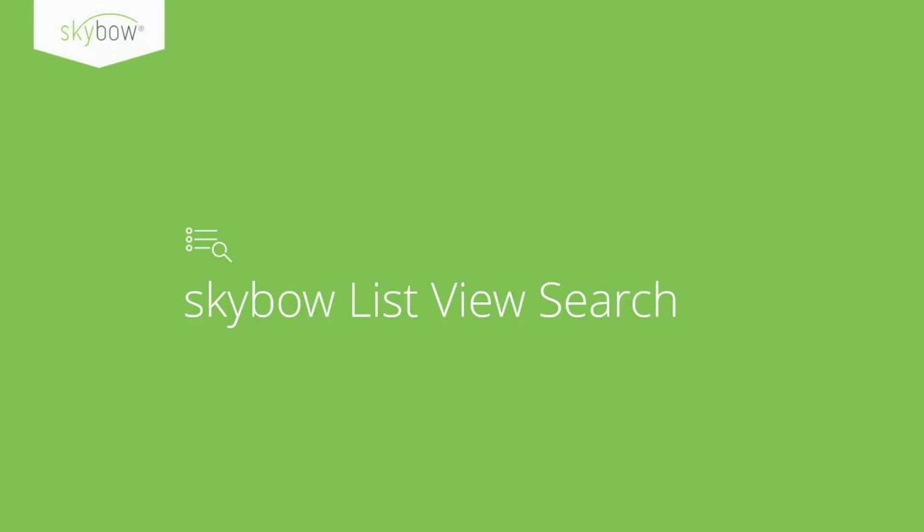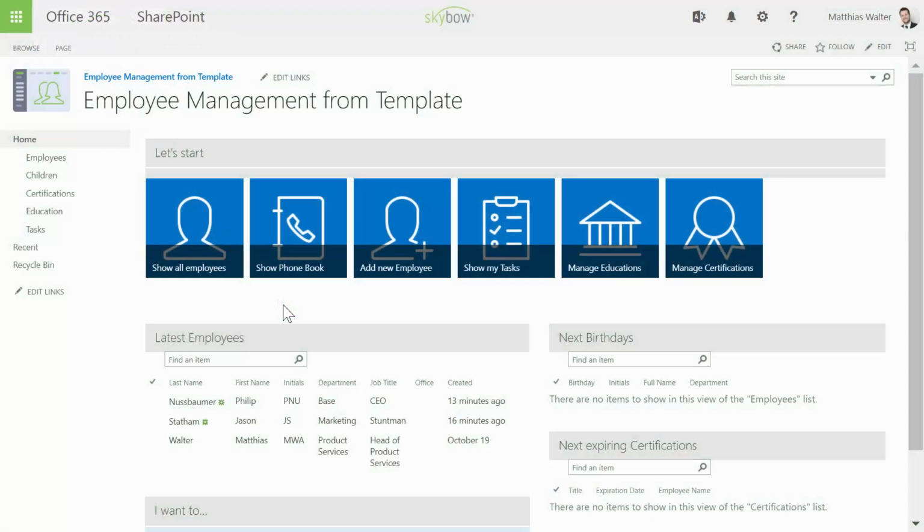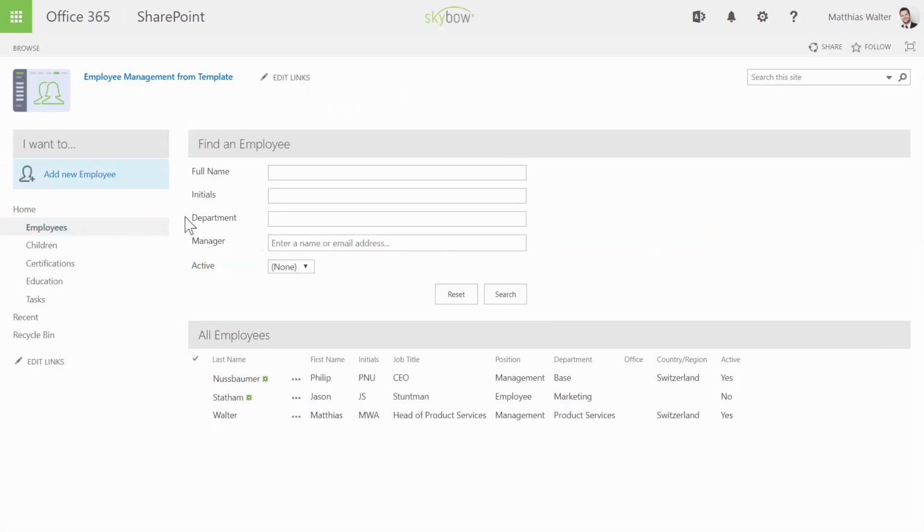Skybow List View Search is a feature in Solution Studio to filter lists and libraries based on its metadata. To show you how it could look like for the user, I take our employee management template. In here, we have an employee list, and this part here is List View Search.